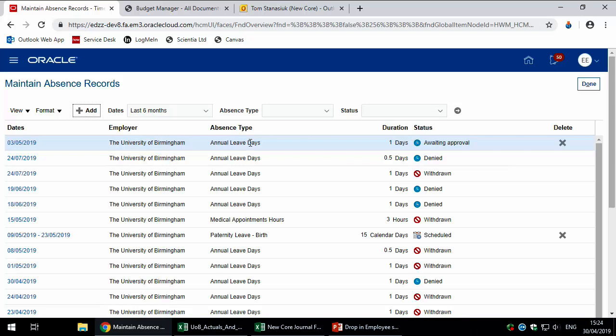There are many other statuses here. Most of them are self-explanatory. If it's denied, it's denied. If you click delete, then it will be withdrawn. If it's already been approved, it's scheduled. If it's already been passed, then it will be completed. So you have these sort of statuses to play around with.